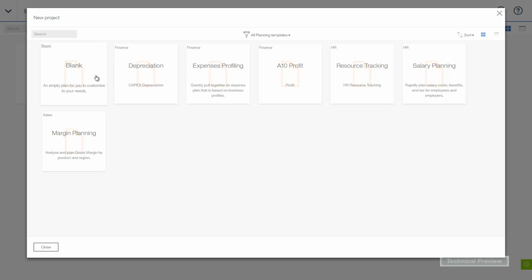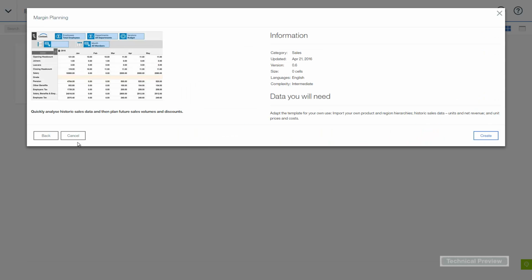I could create a blank project, which I could build entirely myself. But what we're going to do is deploy one of these existing templates that are going to give me a head start and contain pre-built structures, specimen data, and process guidance in particular areas. I'm interested in margin planning, so I'm going to select that template.